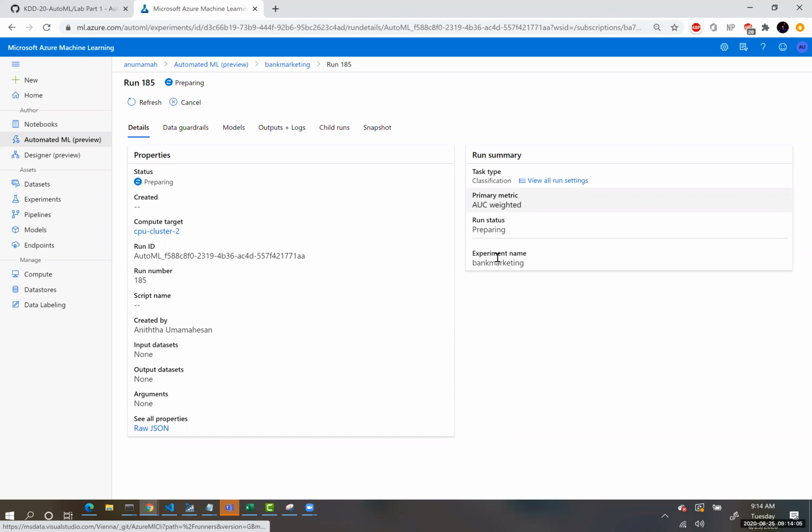I'm going to go to the Experiments tab over here and open up a run that completed a little earlier. So if I go back to this bank marketing folder, since I used the same experiment name, I'll see all the previous bank marketing experiments in the same folder. So I'm going to go ahead and click on that.